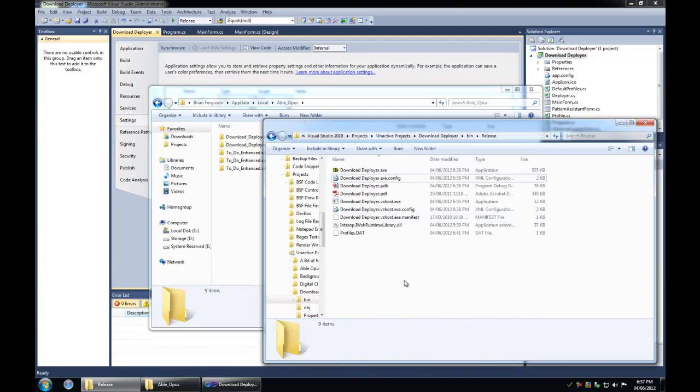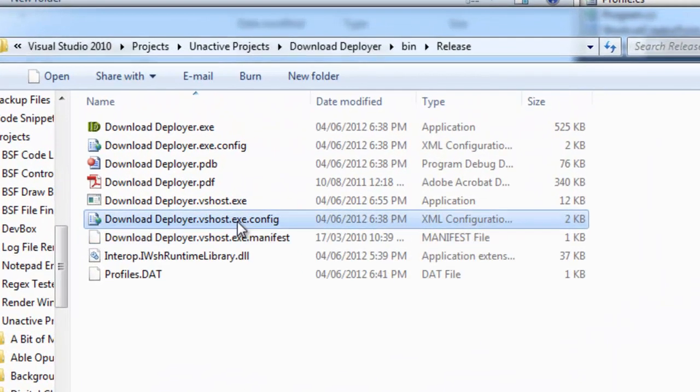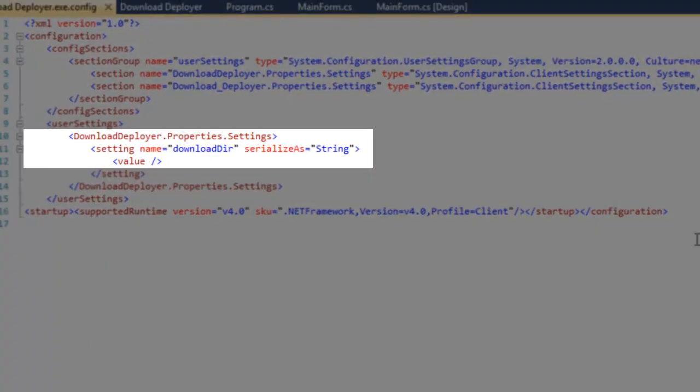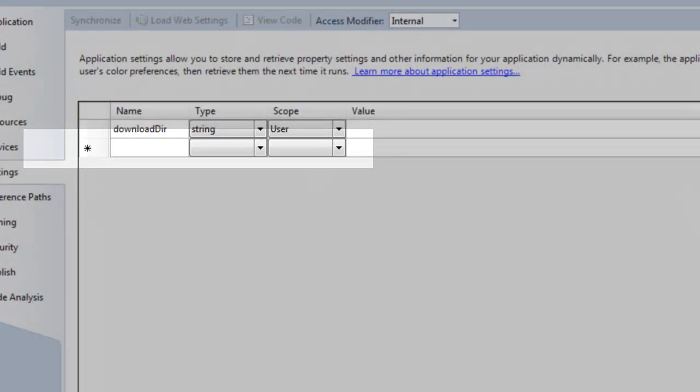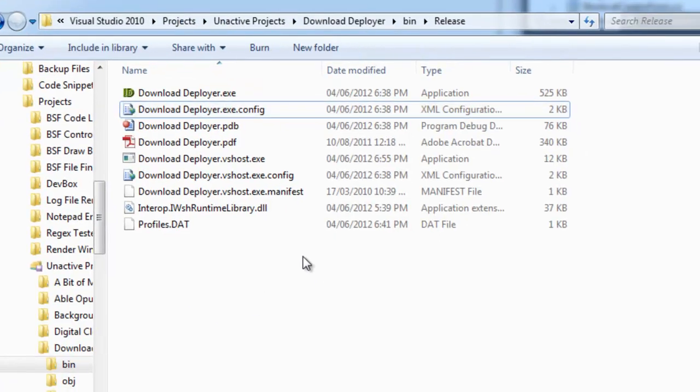Okay, so I'm going to talk about Visual Studio built-in settings and some important things to know about them. So we've got these .config files here. These config files hold a definition for your settings and also hold the default values for your settings. They don't actually hold the data for your settings.